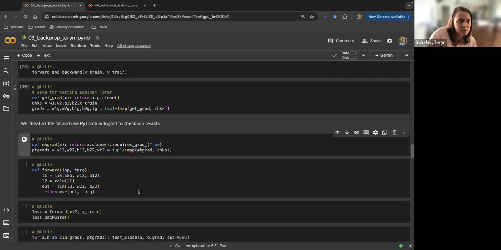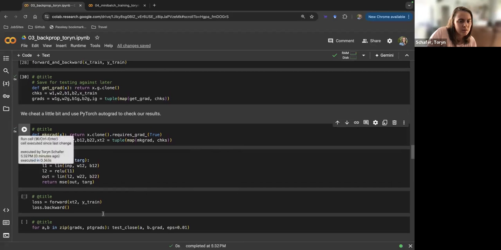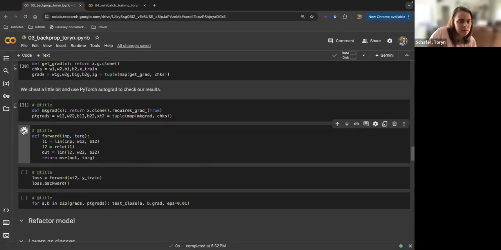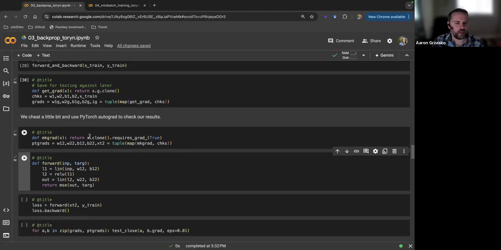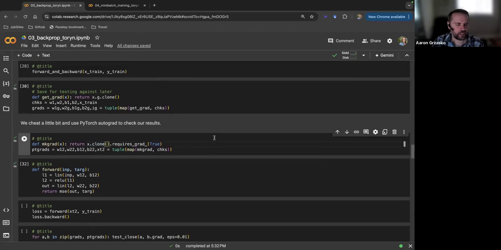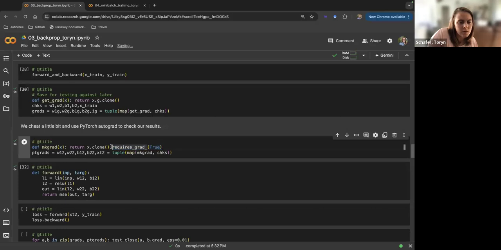Okay. And we're using PyTorch to check all our work for us. Can you remind me why we're making a clone of the input there? Is that because we don't want to affect the original input because we still need it? Probably, yeah. Because this is going to attach the gradient to it, right? I guess if we're using it to check, we're using X in two places. But I don't know, maybe wrong.